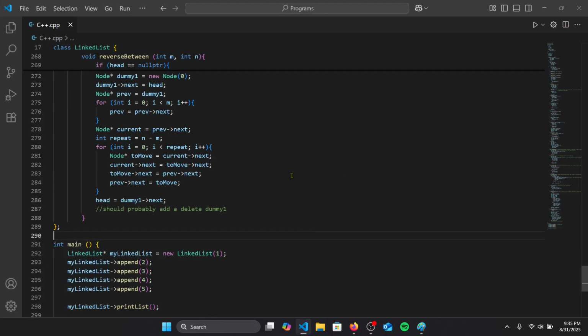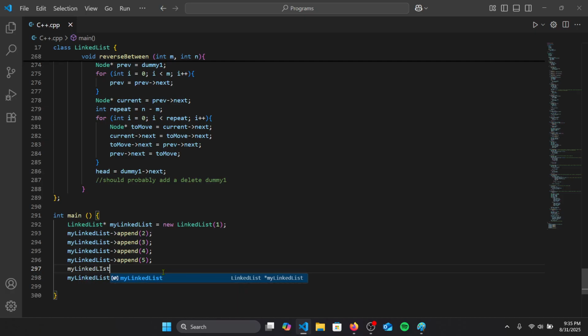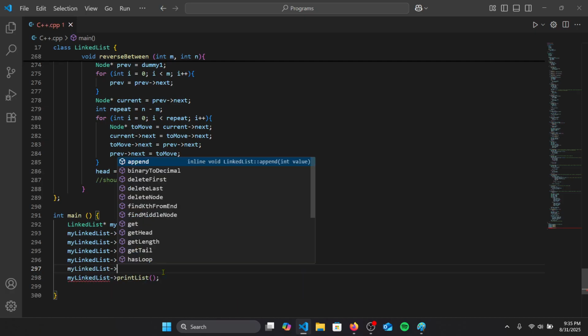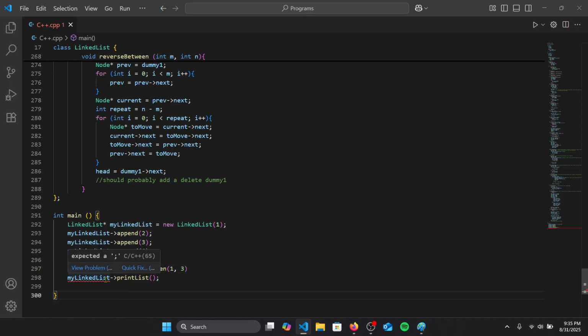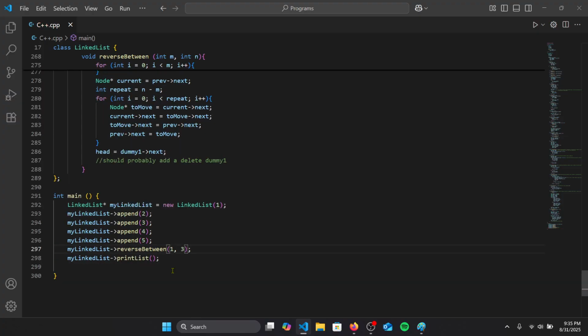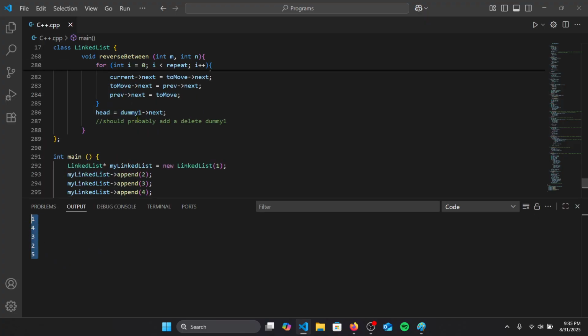Let's give it a test. Just the classic 1, 2, 3, 4, 5. This is how we format it. Use a bunch of arrows. Oh my god, I can't type. What do we say? 1 and 3. Okay. Oops. Rookie mistake. Alright, let's check it out. Boom. Would you look at that?